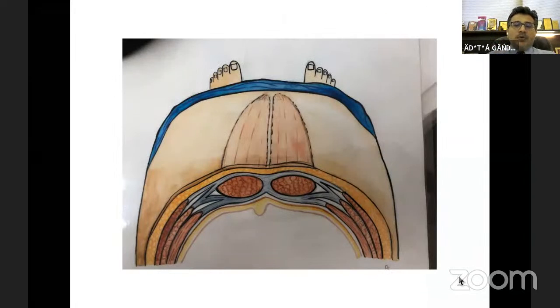First and foremost, for all the postgraduates there, just a quick cross section. This is the posterior rectus sheath, or what we call the PRS. That's the rectus abdominis muscle. That's the ARS, or the anterior rectus sheath. That's the external oblique aponeurosis, external oblique muscle, internal oblique muscle, and transversus abdominis muscle.